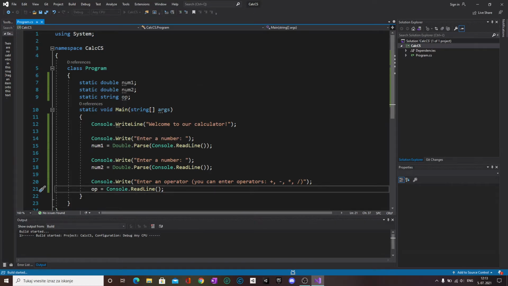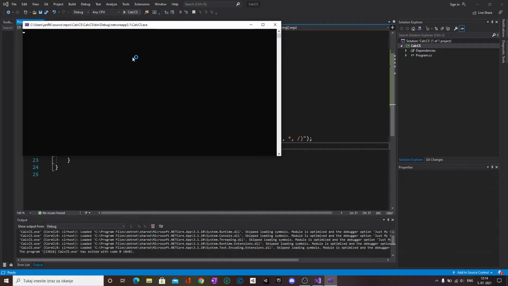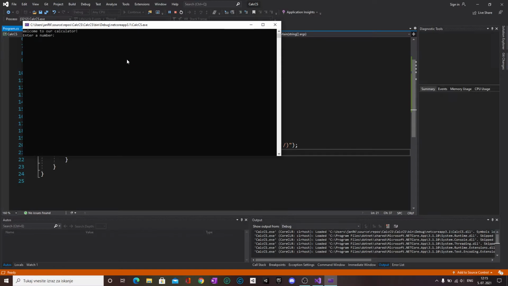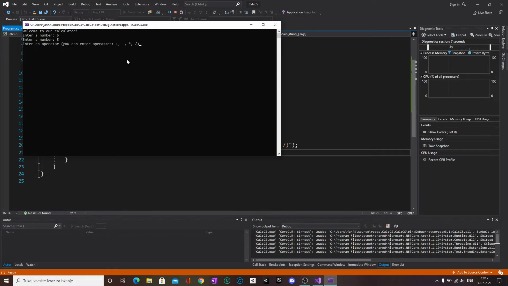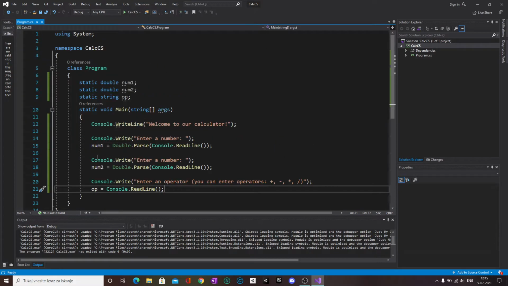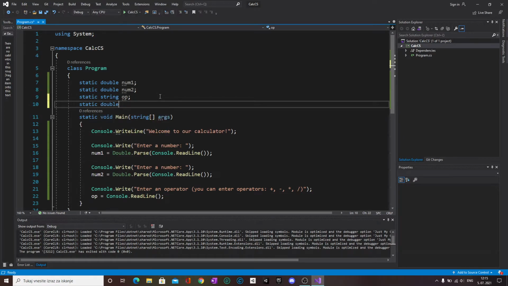Now we want to test our application. Let's run it and it should display Enter a number. Let's make 5. That's the second number, another 5, and let's use the asterisk. Now we are missing one part of the calculator. We just want to print out the result. It's very easy to do this. We just need another variable, static double result, and that's it.